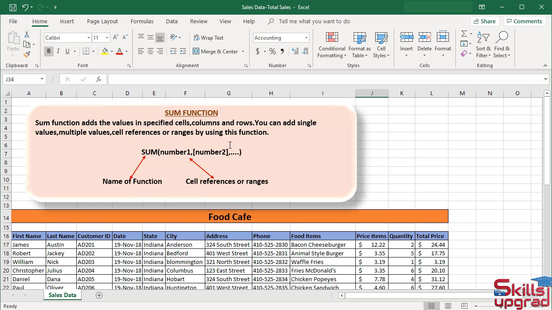So what is the syntax of the sum function? This is the name of the function. In arguments, you need to specify values, cell references, cell range, single columns, multiple columns. As a result, this function returns the values in a cell. If the argument is blank, this function does not return the values in a given cell. So it is necessary to add values in the argument to get a result.